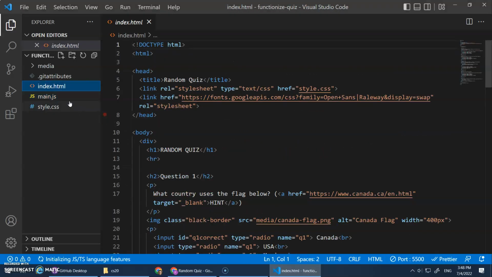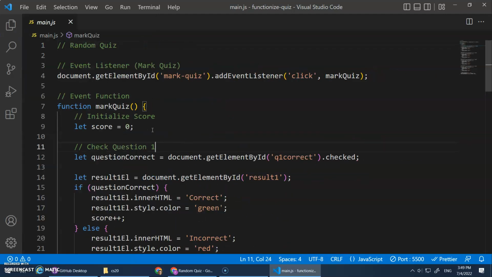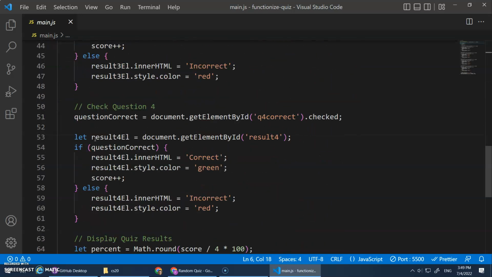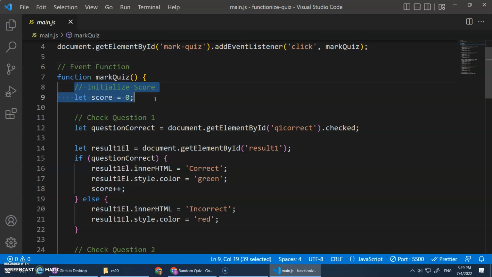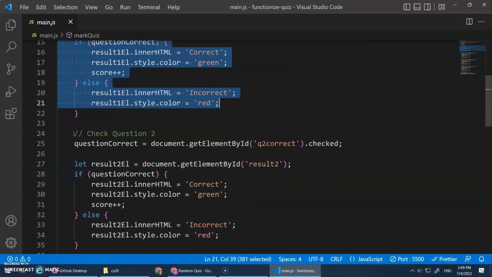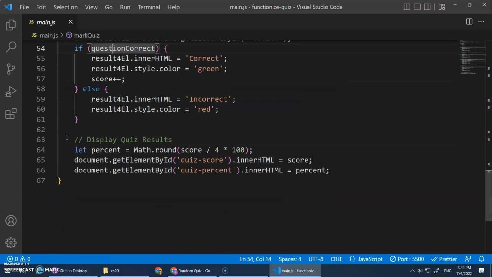And the key here, again, is go to main.js. And we've got one function. Right, I get this element. Oh, I didn't do HTML variables in this one, but that's okay. We get one function here called mark quiz that does all of the work. Right, it initializes a score, it checks question 1, it checks question 2, it checks question 3, it checks question 4, it outputs the results. Okay, it's doing all the work.